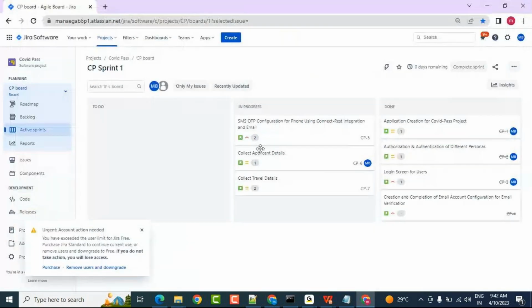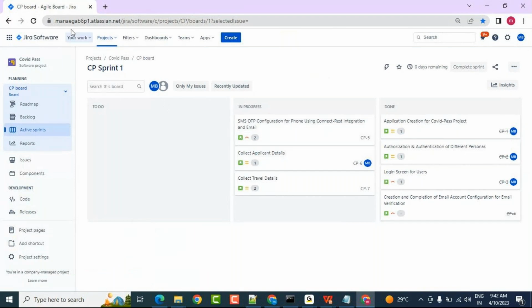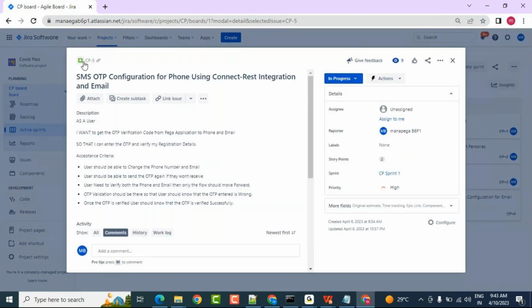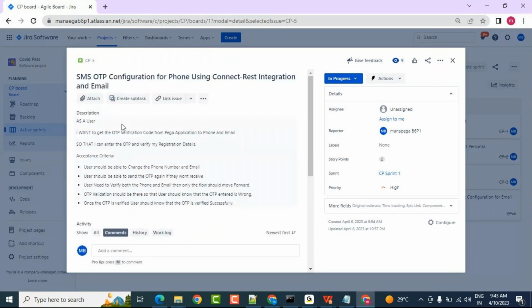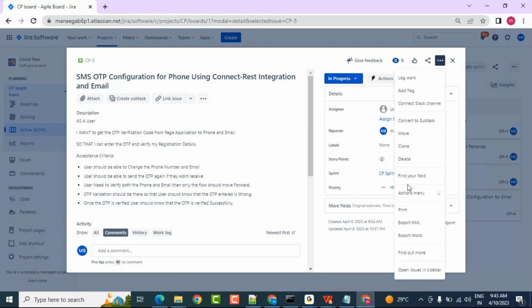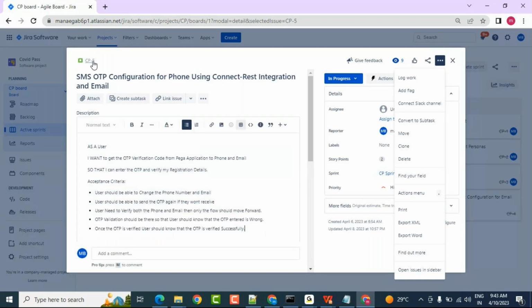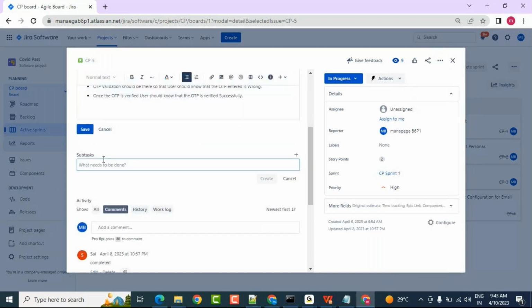As I said, they will have a Jira tool like this. I'll explain more about this Jira in the next session. But in this Jira, suppose they are working on this user story. This is the user story, and it has the description and acceptance criteria like this. Now tomorrow, the testing team wants to raise a bug. So they will create one small bug here, like creating a subtask. So it's a bug.